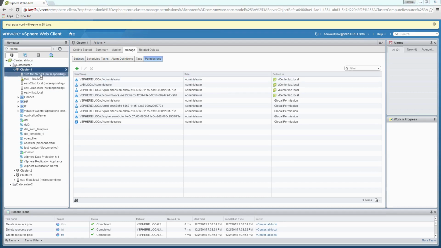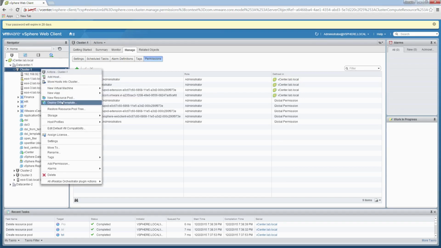So at the cluster level here, I'll go ahead and create a resource pool. So let's say we are creating two resource pools, one for production servers, and a second resource pool for our testing servers. And maybe we have a large testing environment. We need to create child resource pools within testing. So let's go ahead and create a couple resource pools here.